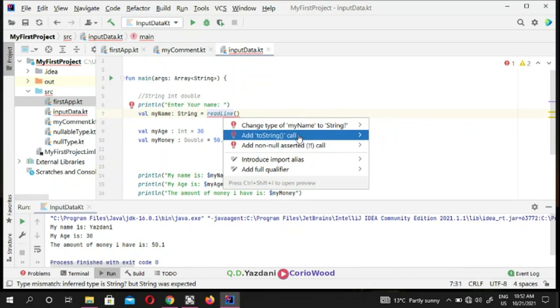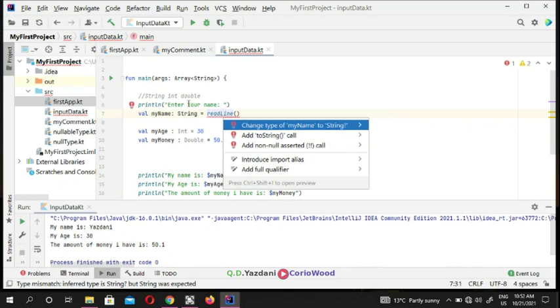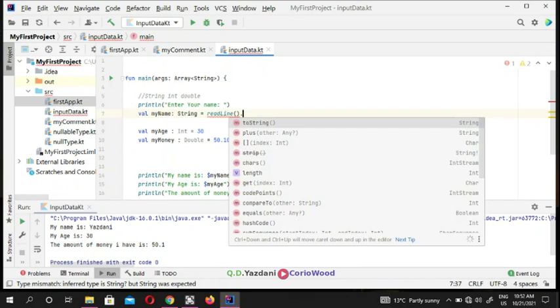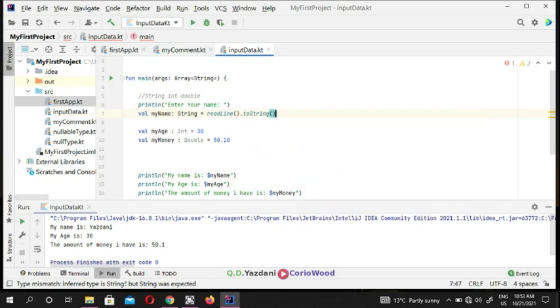So it means Kotlin is not happy because you put a string here, and you just can't do it like in C++. In C++ you just put cin, that's it, and you point it to your data. But here it's different. You need to put the string, then a dot, and then toString. That's it. So the error went away. If you look here, the error is gone.